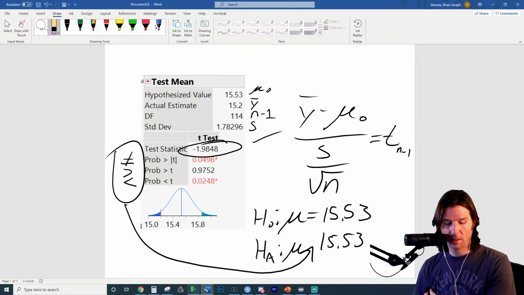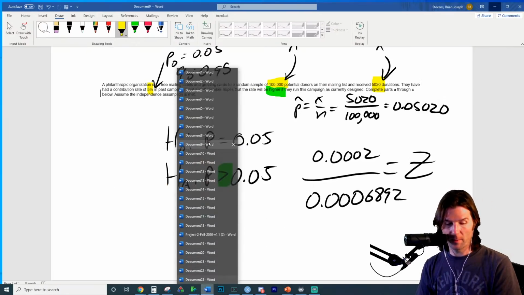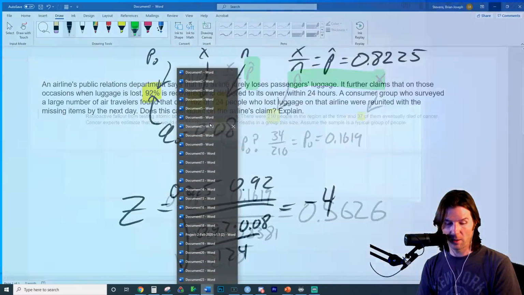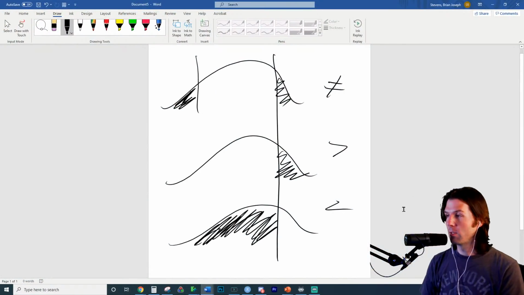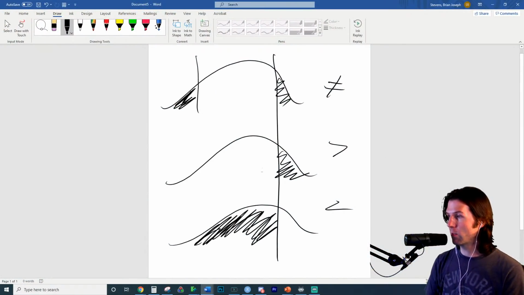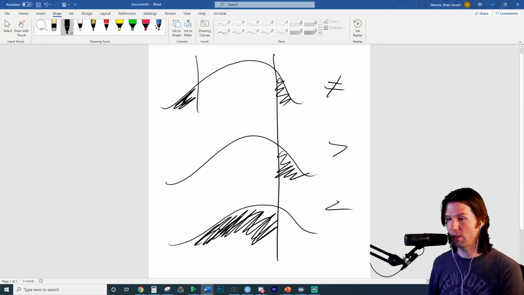I think I have a picture up. Where do we have the shading picture from today? Here we go. The does not equal shades both sides, the greater than shades to the right, and the less than shades to the left.